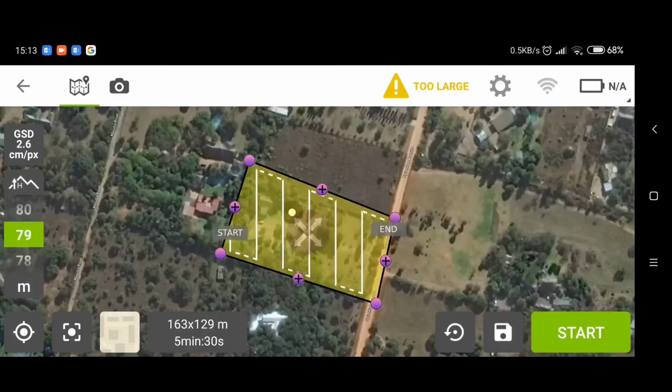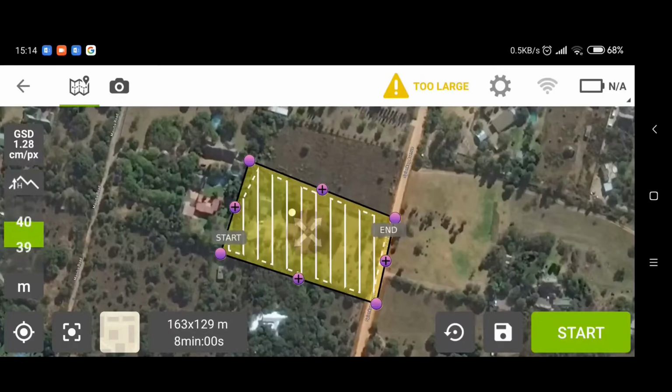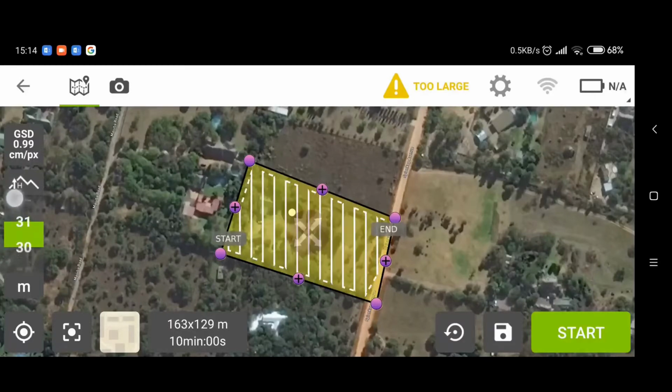Now, the higher you fly, the faster the missions go, because you've got fewer lines to fly. But the detail gets worse. So at the moment, at 90 meters, we should have about a 3 centimeter pixel size. We're going to fly it a lot lower today. There we go, 30 meters, we've got a 1 centimeter pixel size, but the flight does take longer.